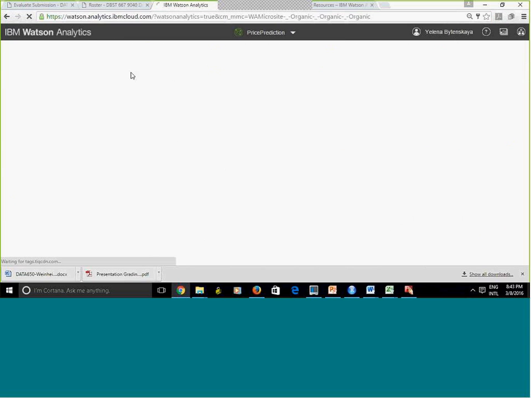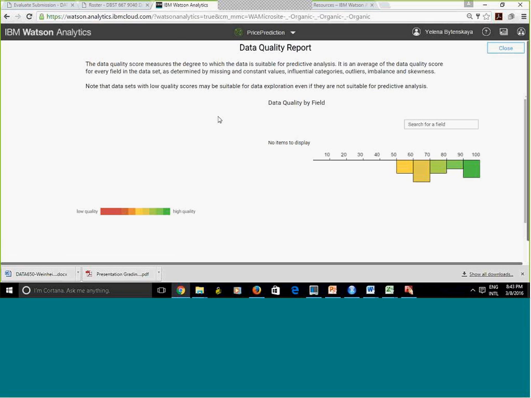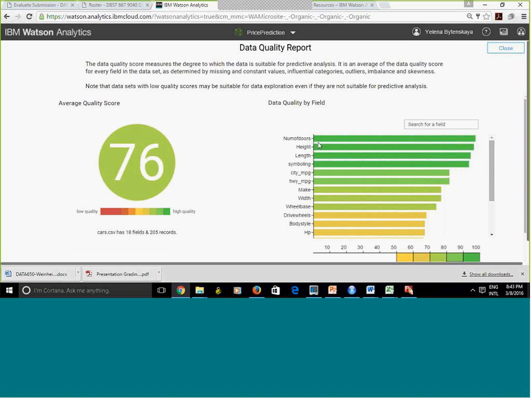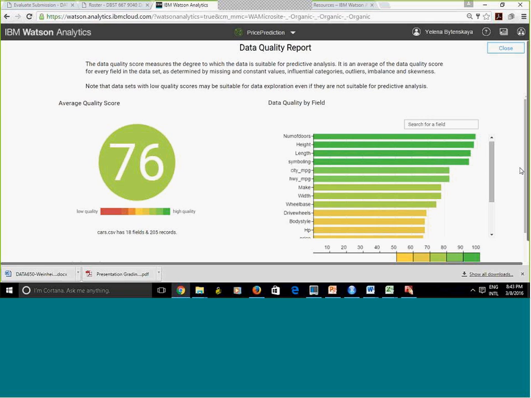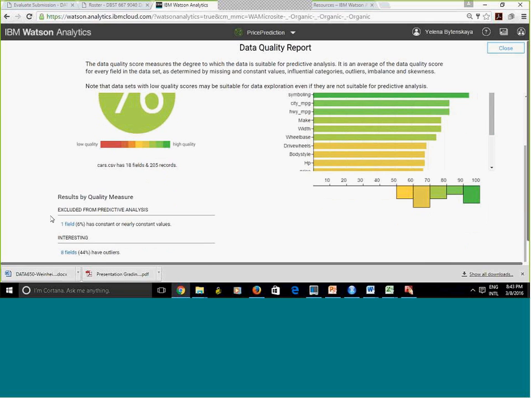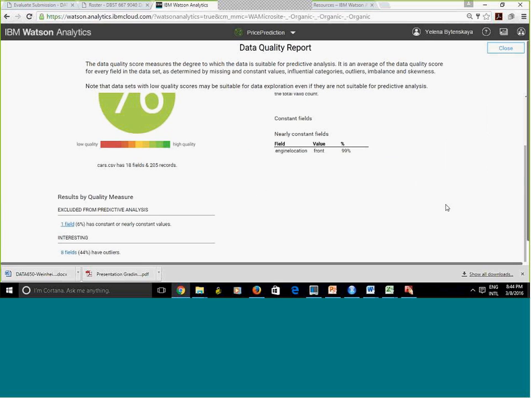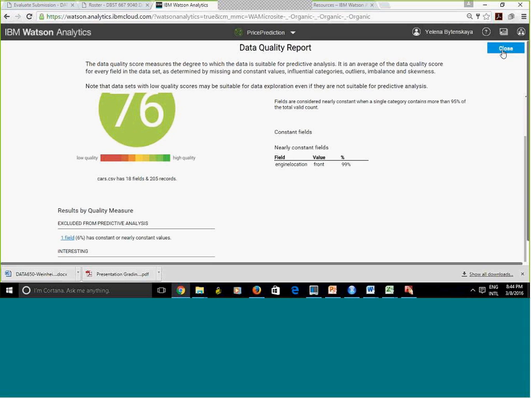Here, you can also view the data quality scores for each variable one at a time. It's showing me all my variables, and the color code stands for the data quality score. I can even see what the data quality issues are. It's showing me that I have a field with 6% of nearly constant values, and that my fields have outliers. I can just click here to look at this in further detail if I'm interested, or I can just close out to continue.